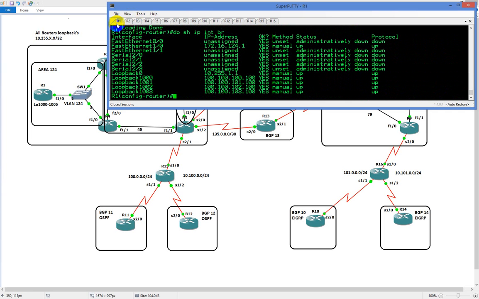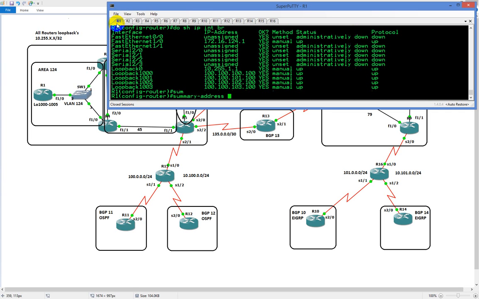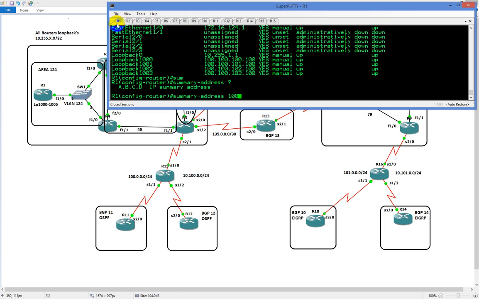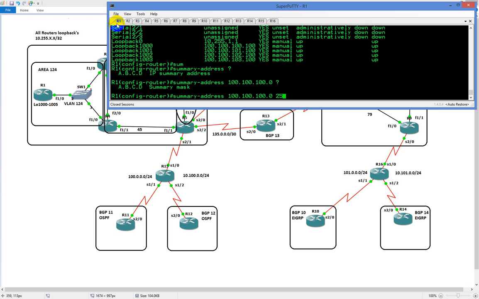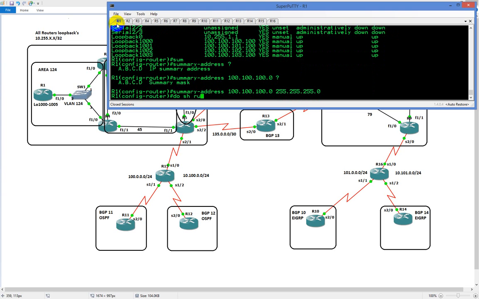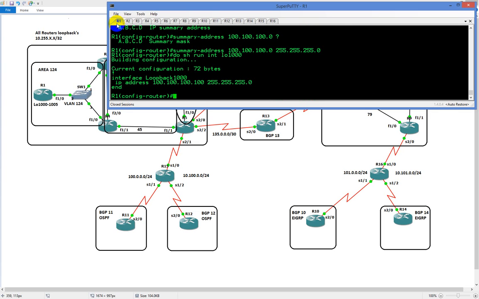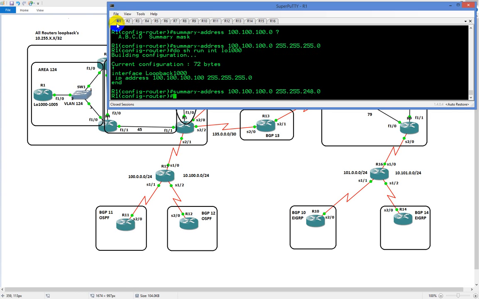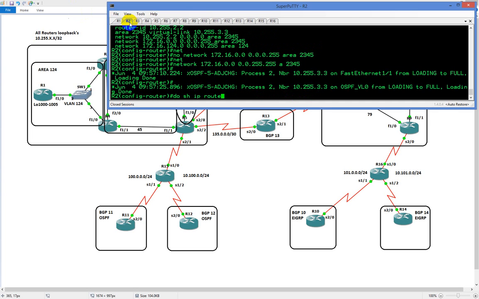So in router 1, I'm going to type in summary address, and then 100.100.100.0, and the summary mask is going to be a /24, because these are advertised, I believe, as do show run interface loopback 1000. Oh, they already are advertised as slash. So what I need to do is advertise as slash 21 and hit enter.